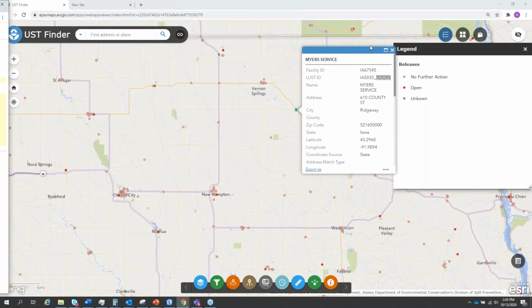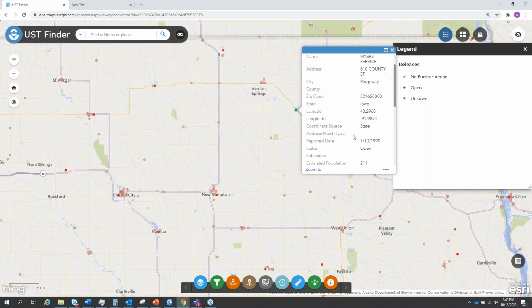So yeah, again, you can take the facility IDs, tank IDs, and LUST IDs, and look at individual state databases and get more information. With the leaking underground storage tank information, we've got locational information. Here we see that the data was state source, so the coordinates were taken from the state. We've got the reported date of the release. This release was in 1990. The status of the release is open.